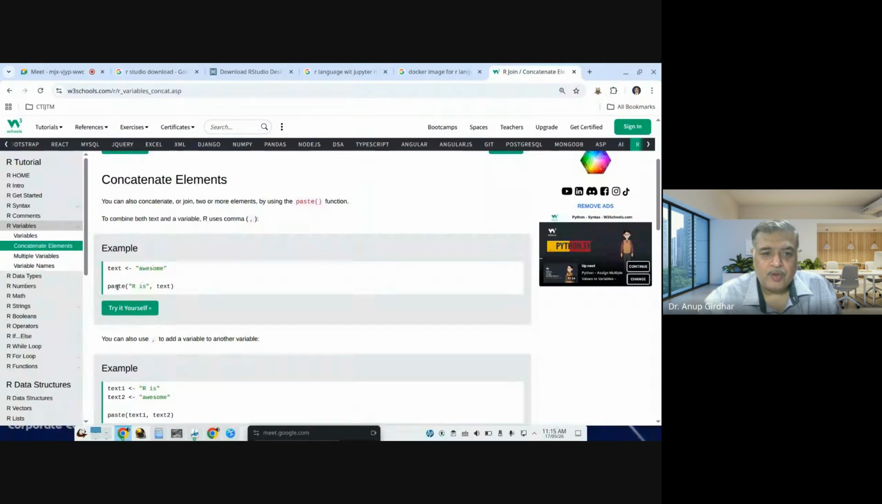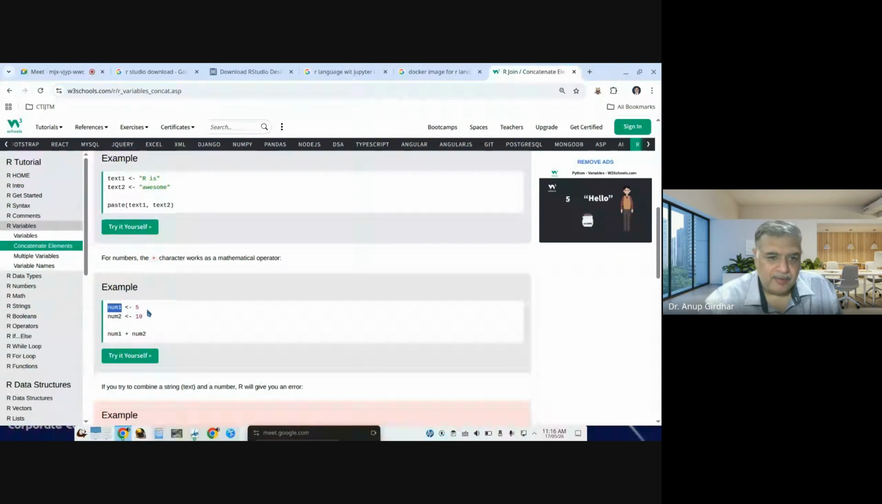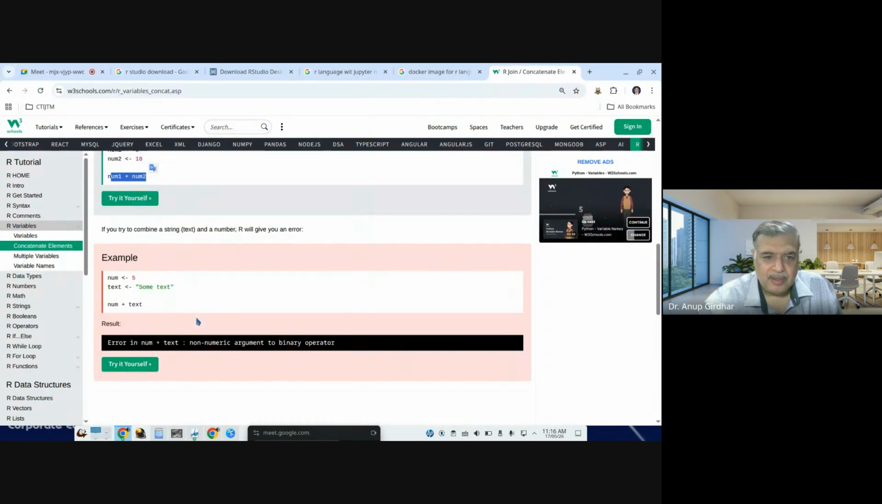So comma separated. You can go with the paste method, and paste means concatenate the string, comma, with the data which is coming from the other variable. So there is a method called paste for concatenation to join two or more elements, and the data is comma separated, right? In the same way, you have text one and text two, and you can go with the paste of text one and text two. You have values in numeric, simply you have a plus and it displays the result, right?